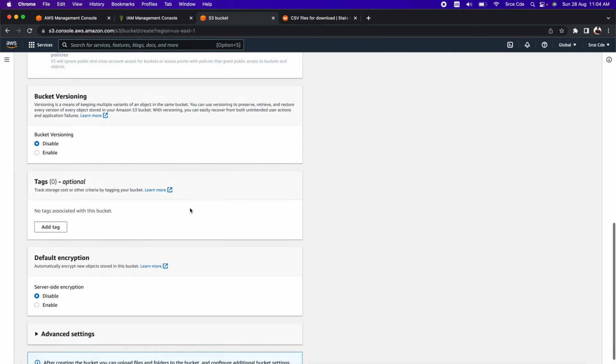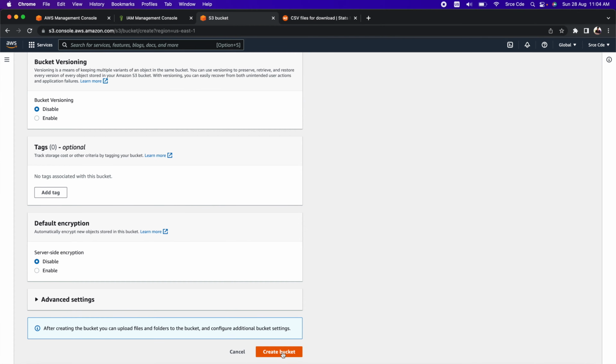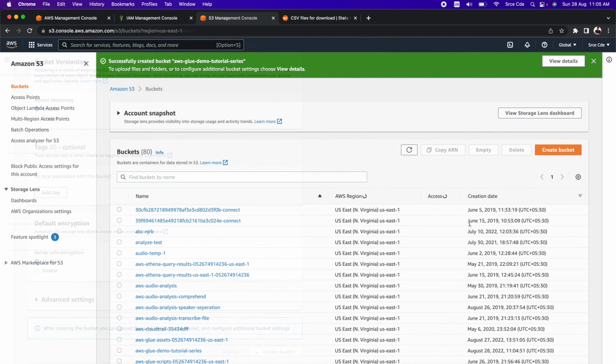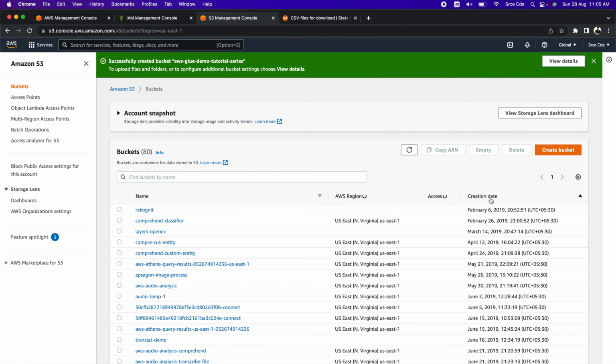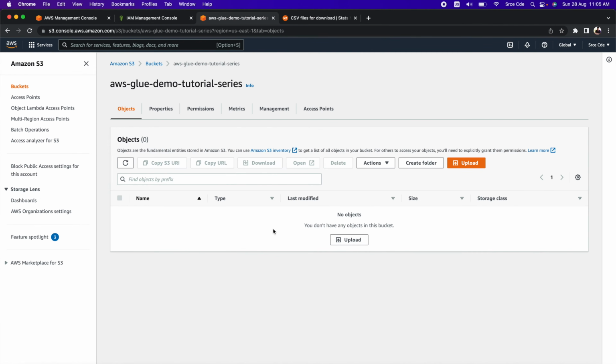So give it a name, leave the rest of the options as they are and click on create bucket. So here we have successfully created the S3 bucket and let's open that. Now within this bucket we are going to create a couple of folders.